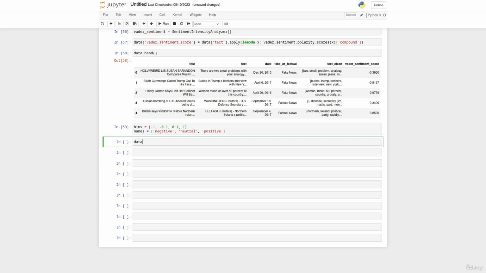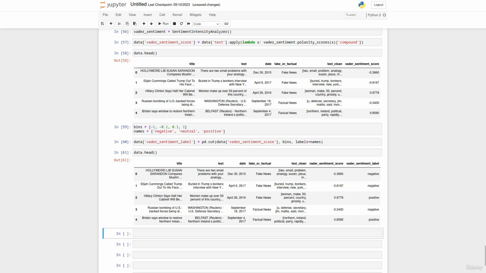We then create our Vader sentiment label column and use the pd.cut function. This function takes our Vader sentiment score column, chops it up by the different bins, and gives them the labels that we specified in our names above. Again, let's just run data.head to check our working. Perfect, so you can see here all the sentiment scores that are less than -0.1 have been classified as negative, and there's a few positives in there as well that have been correctly categorized.